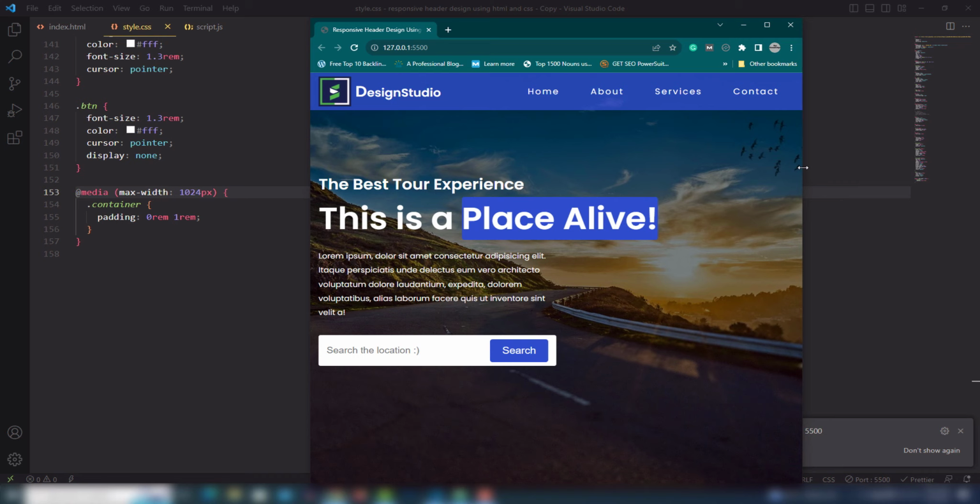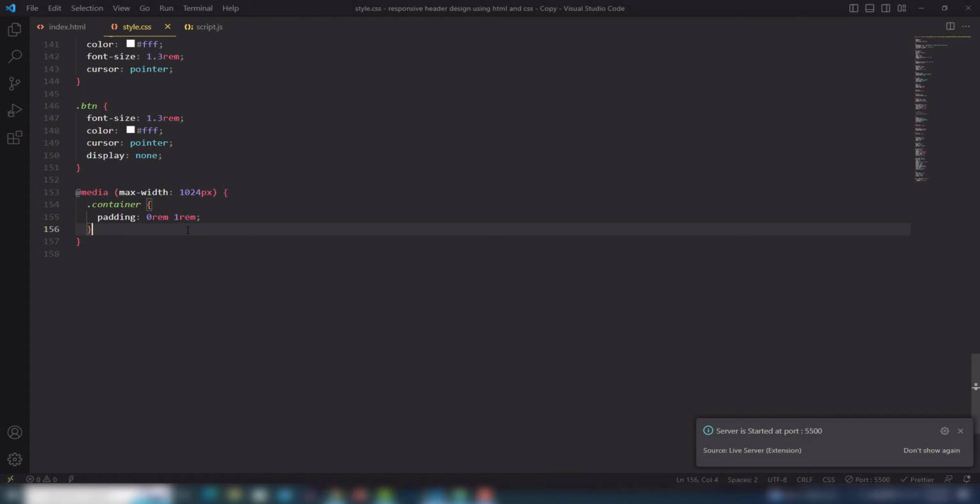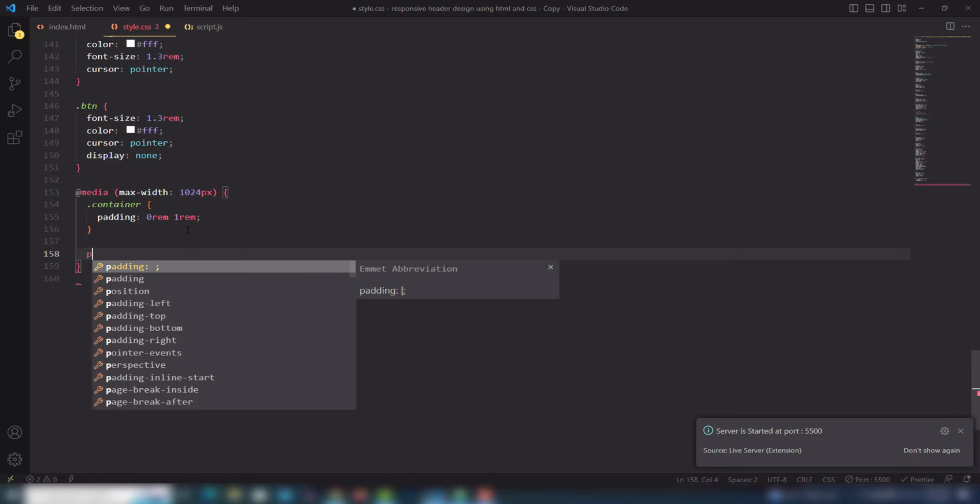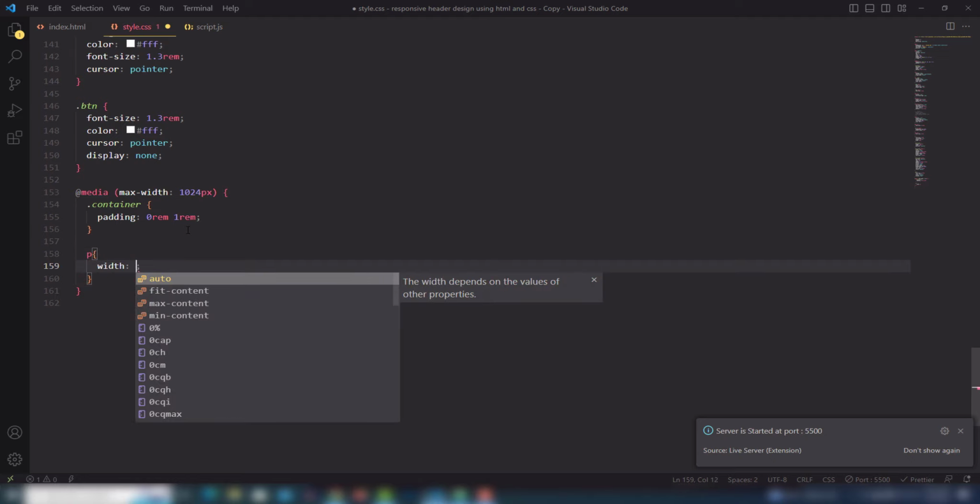But I will use it when it hits 1024 pixels. Then I want to decrease the space from this side and this side, meaning the right side and left side. So I need to decrease the padding, right? Then the next one is the paragraph tag. So I need to select the P, and in the paragraph tag I need to use width 70%.